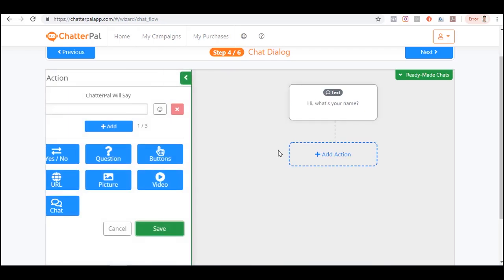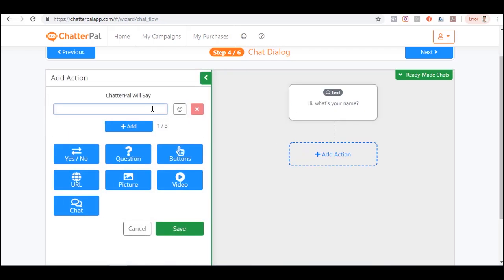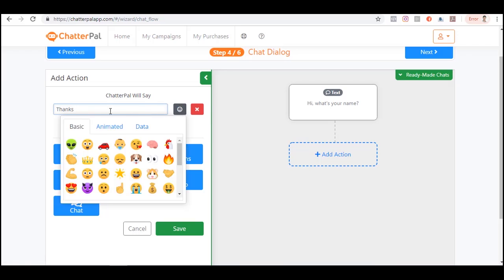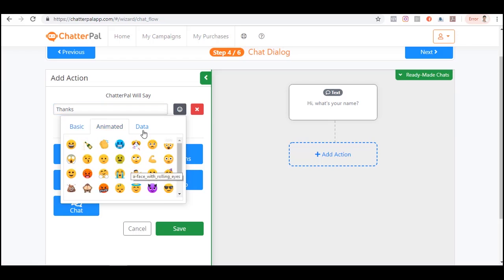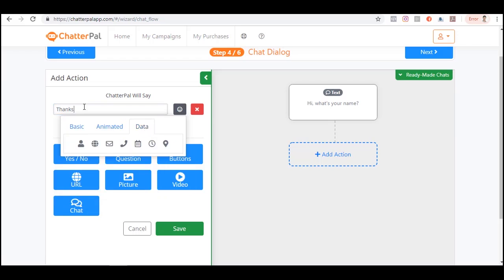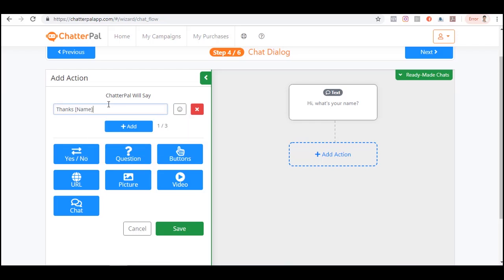If I want to continue, once they answer that, I can say something like "Thanks," and then I can use this short code feature so that I can add the name that they answered here. So I can go here to basic, animated, and data, and by the way, you can also use these emojis right here if you want, as well as animated emojis. For now, let me use the data, and here I want to add the first name. So let me click here, click data, and click here to add that name. If he answered "my name is Cham," that will be added here automatically.